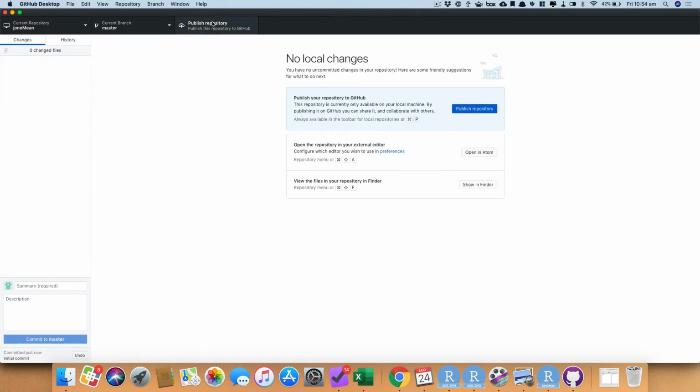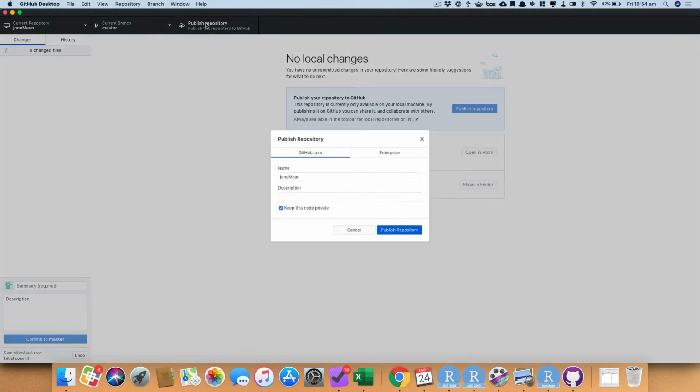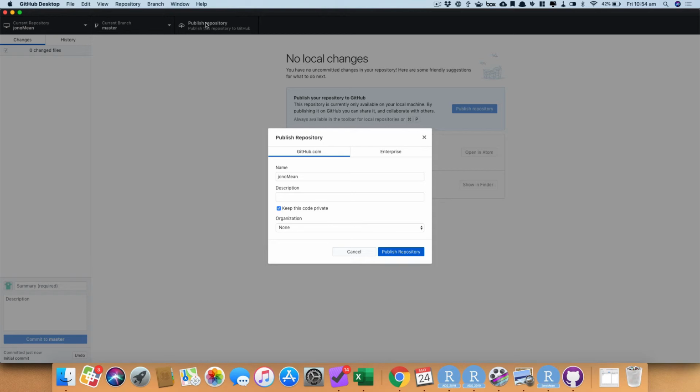So what you can do now is you say, well, actually, I want to publish this. So you can click Publish Repository, and it says you'll have to log in with your GitHub account. But then it says, fine. Do you want to publish this? Do you want it private or not? You don't want yours private. And you click Publish.